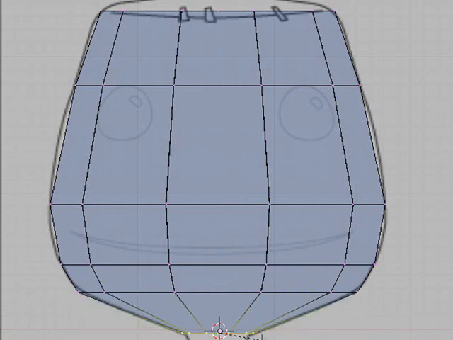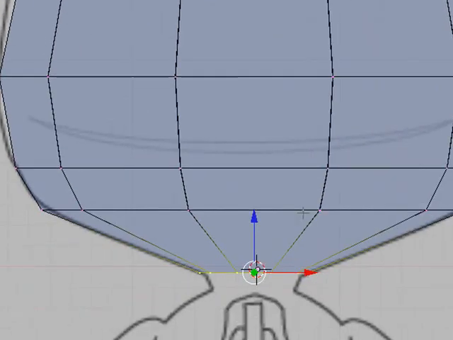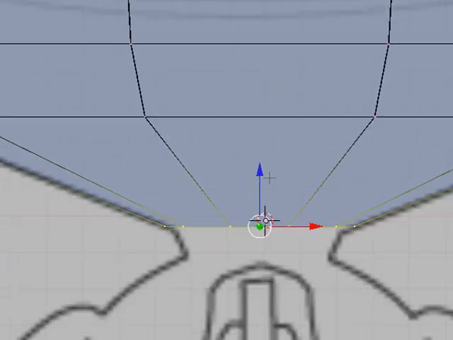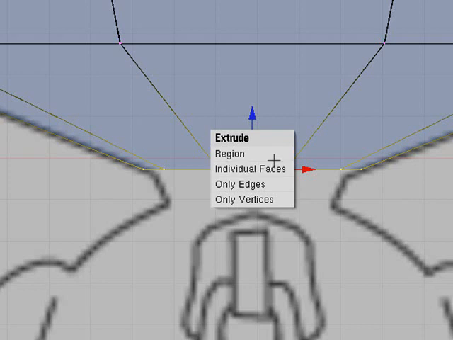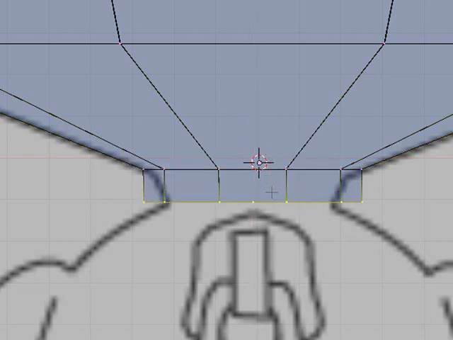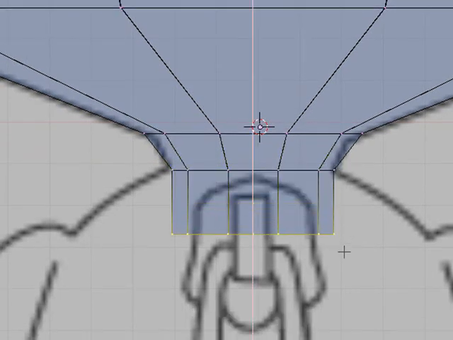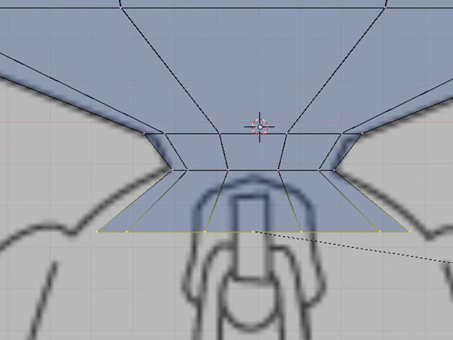Yeah, so just pressing E to extrude, then dragging it down to where you want it, and then pressing S to scale. And so yeah, extrude it down through the neck. Scale it, and then shoot it down for the shoulders. About there, and scale it up.